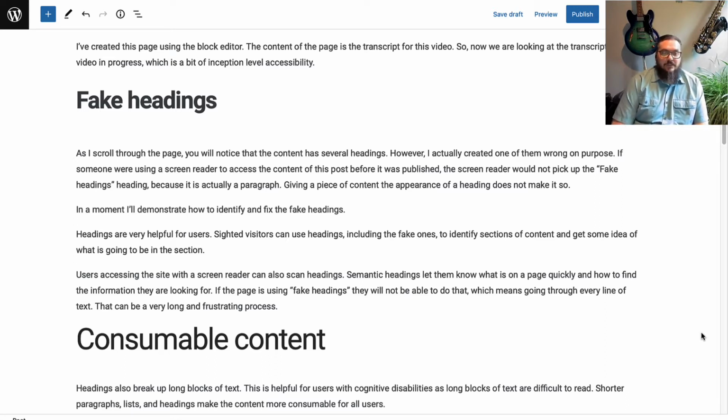Headings are very helpful for users. Sighted visitors can use headings, including fake ones, to identify sections of content and get some idea of what's going to be in that section. Users accessing the site with a screen reader can also scan headings. Semantic headings let them know what is on the page quickly and how to find the information they're looking for. If the page is using fake headings, they will not be able to do that, which means going through every line of text. That can be a very long and frustrating process.